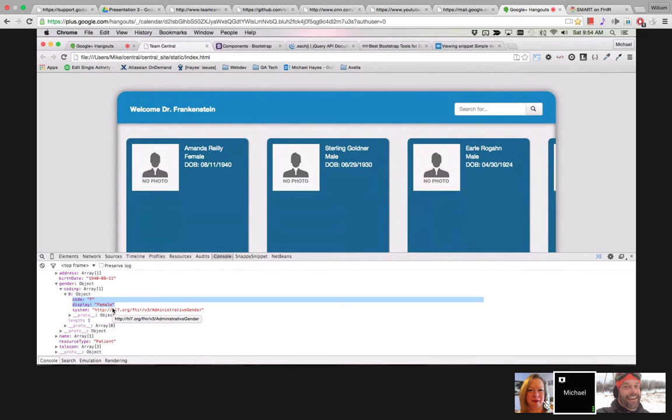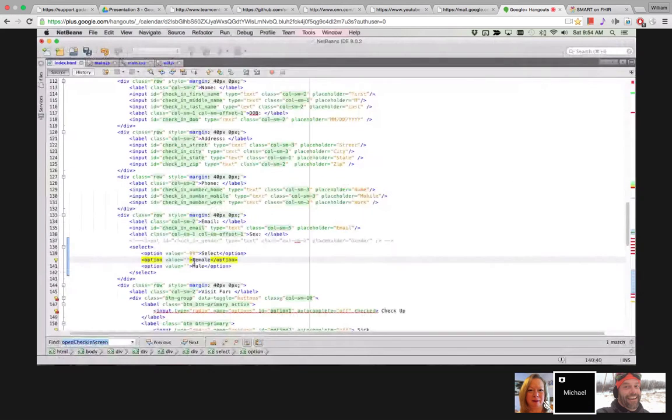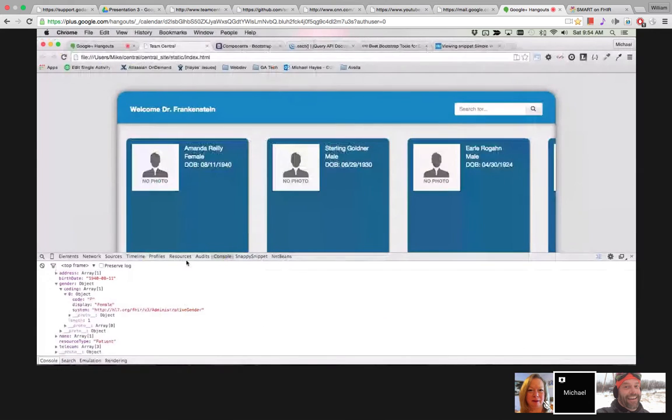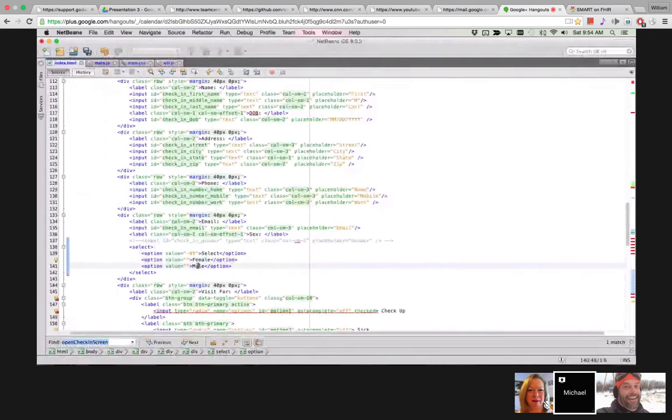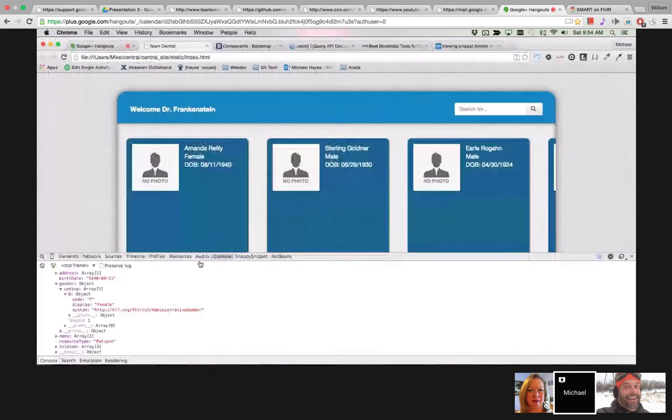Yeah, but we're working with the part that we're going to send back to the server and back and forth. So I think we should send both. We should send both. Yeah, it's in the data as code and display.